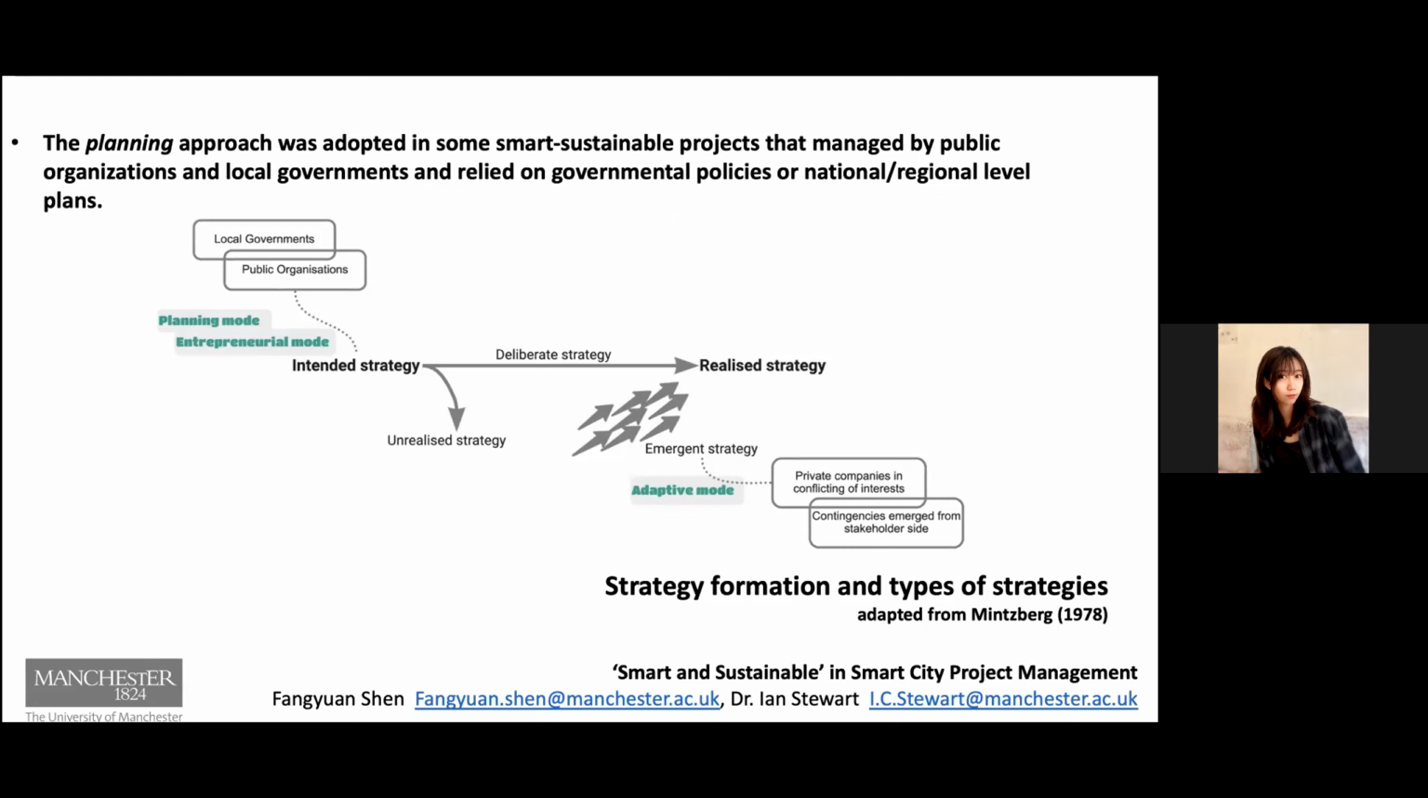The planning approach: the project translated the initiative based on government policies or regional or even higher level plans, like national level. The public organization, local government, and the project manager need to decide on the strategy in the project's conceptual period using planning artifacts. However, sometimes one smart initiative has many projects under it. So in the planning approach, the leading organization needs to separate the whole initiative into parts that a single project can achieve within the project lifecycle. Also, project selection may be challenging for the higher level leader.